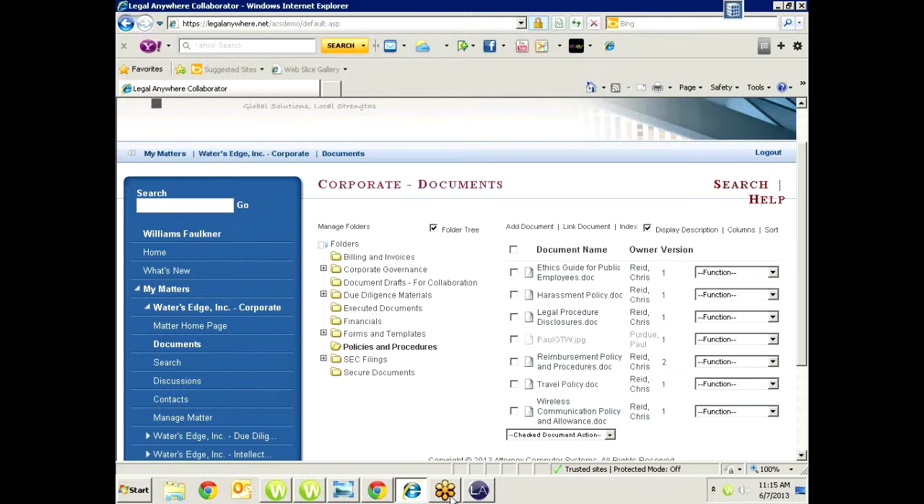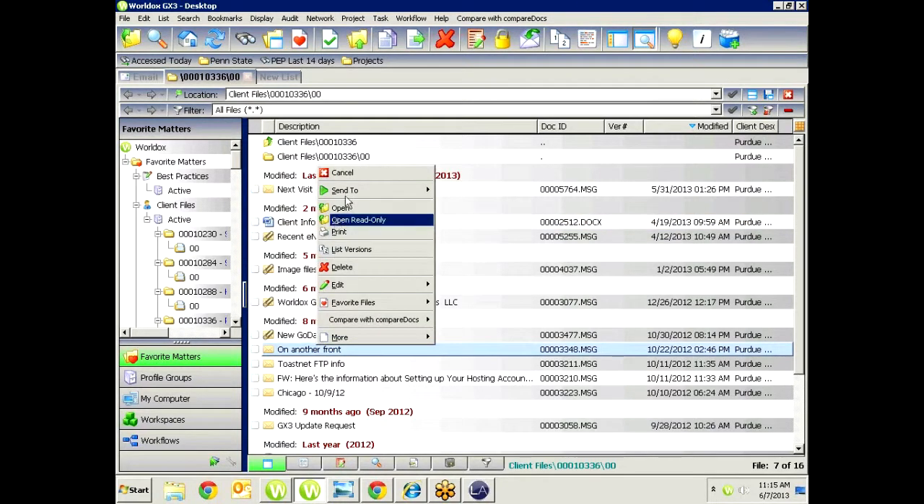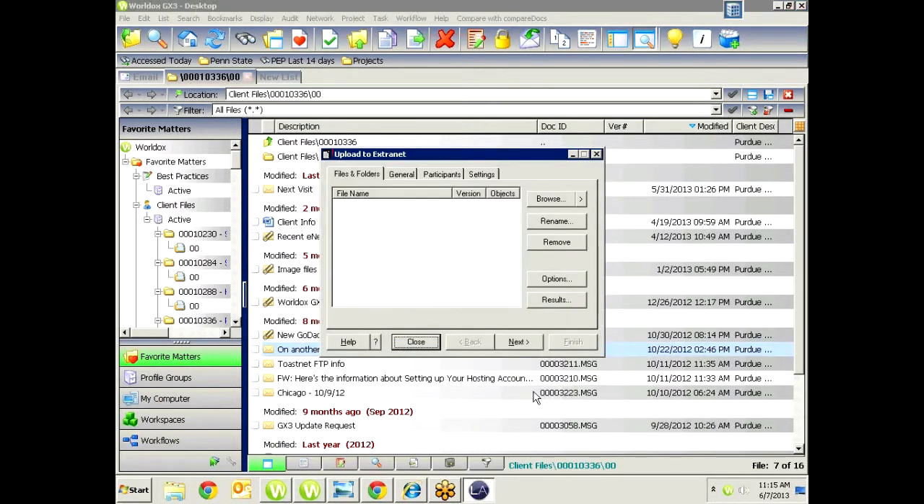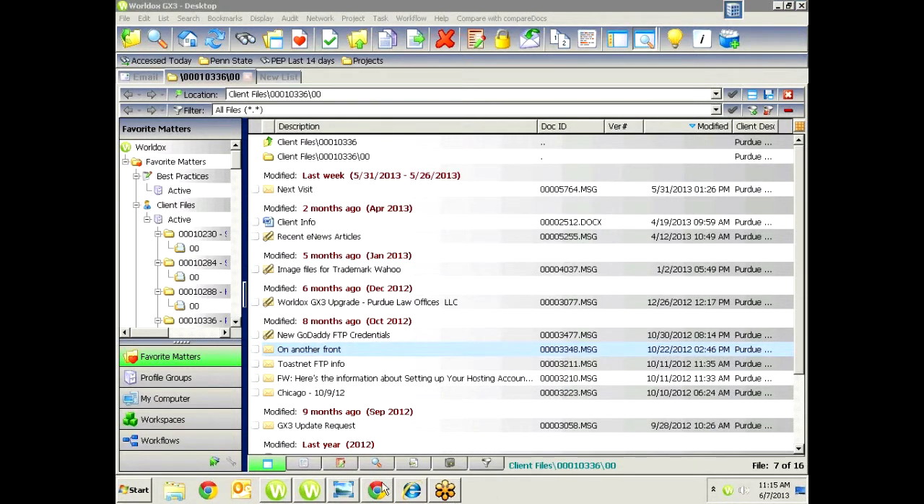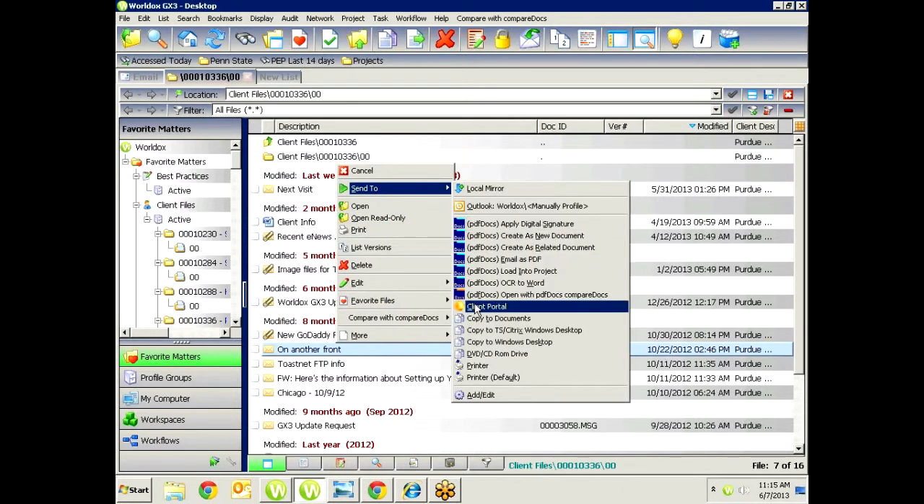What you can do here also, if you have Worldox, is simply click on a file, right-click on it, choose Send To, and choose Client Portal. I'm going to close this because we don't want that one open, and we're going to send this to the Client Portal. Now, those of you who have Worldox know that you have a lot of things you can send to. You can send to your desktop, you can send to your documents, you can set up special Send To commands, and that's exactly what Legal Anywhere has done.